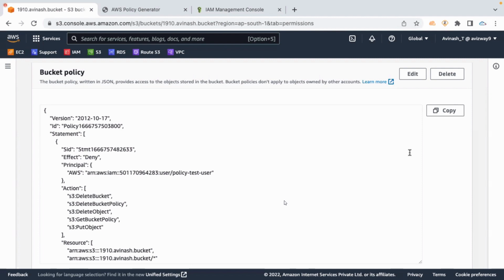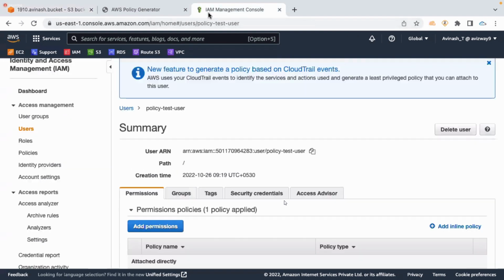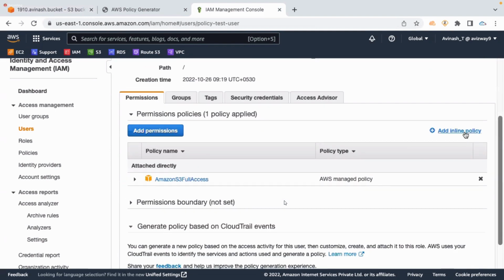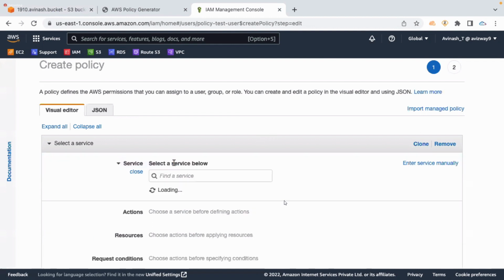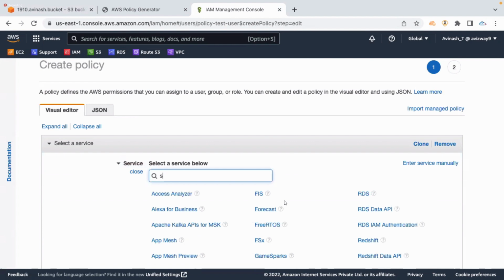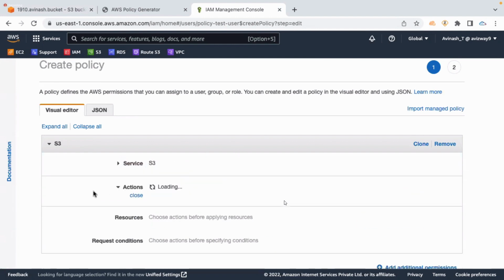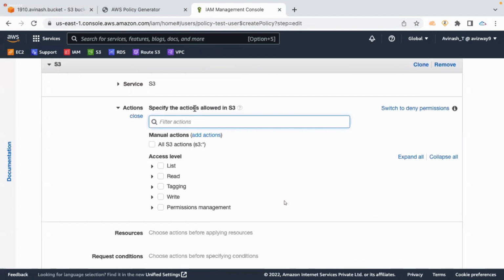Can't we apply the same thing from IAM? We can. I'll show you from IAM. Now for this user, I don't want to allow him to upload anything to one of the buckets. Let's create a policy. What service do we need to select? S3. Under actions, do we need to create for allow or deny?